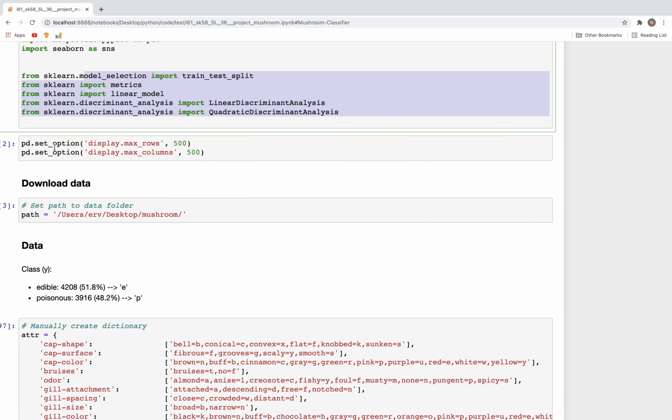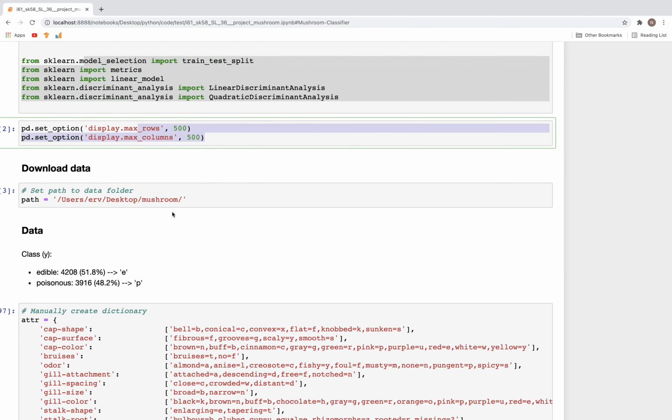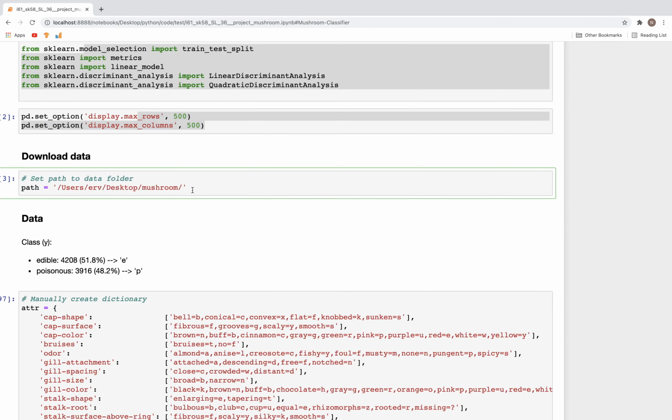With pd.set_option, I've set the maximum number of rows and columns that we can display to 500, because by default it would show maybe just the first 5 or last 5 rows. But if you really want to look through the entire data frame, then you could run this cell, otherwise it could be commented out. Now for data, I've already downloaded all the files into this folder Mushroom, and so I'll be reading the files from this particular path.